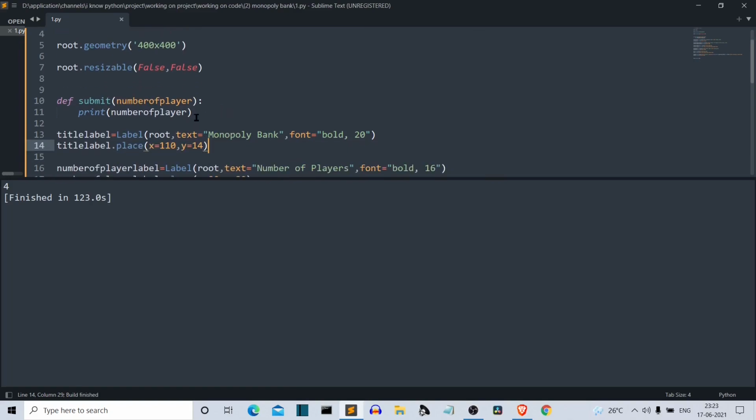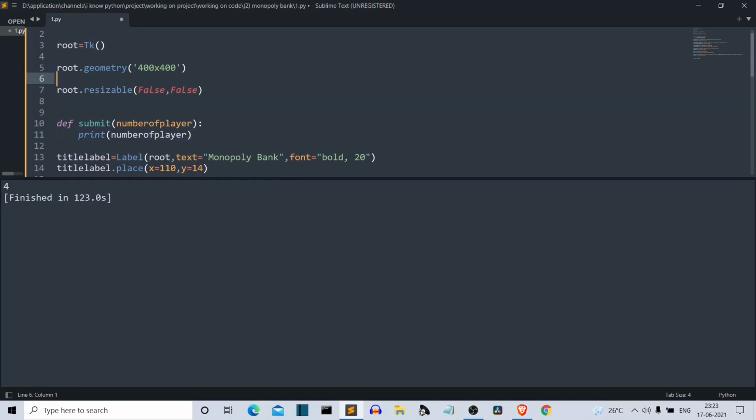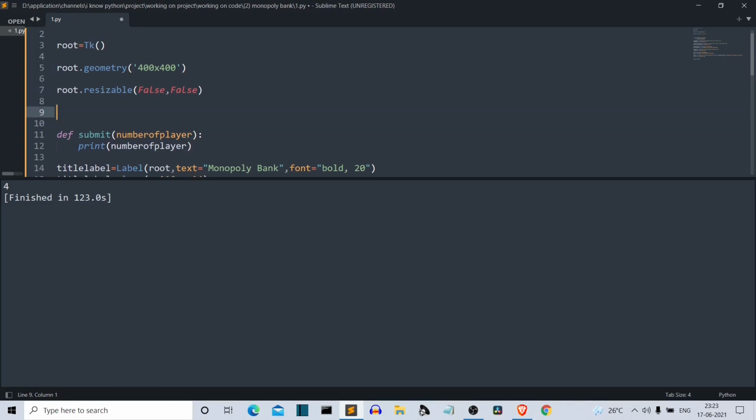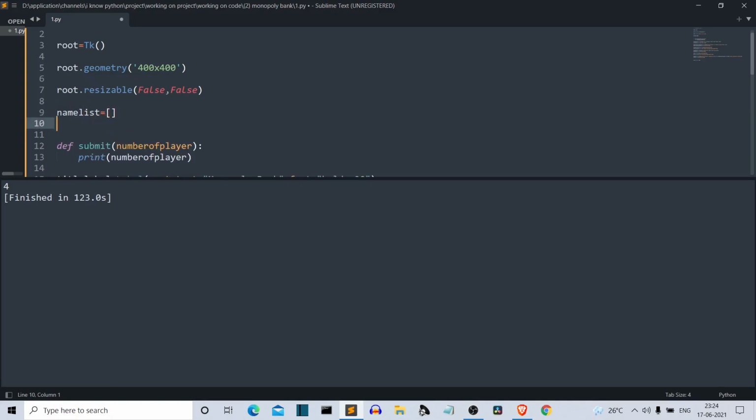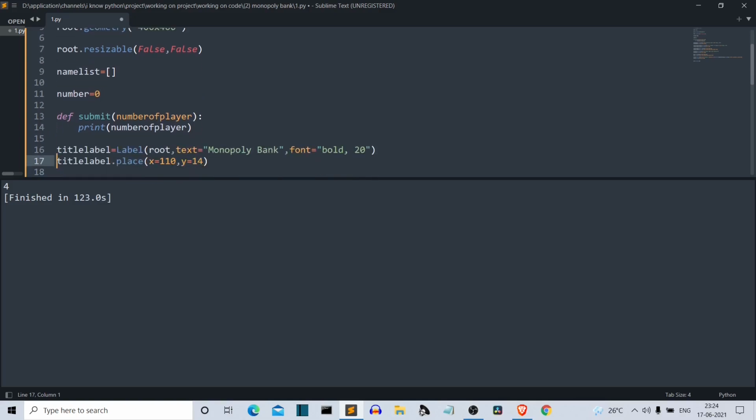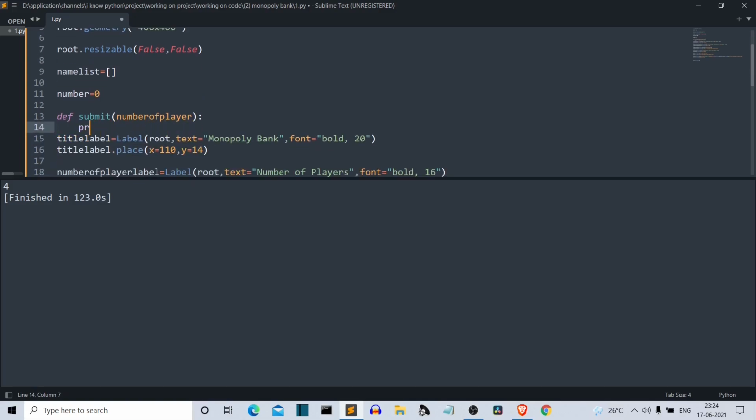Now we have to continue with this submit function. But before that, we have to create two variables. First, a list to store the names of our players. So let's say name list, and this will be an empty list. Then a number variable, which I'll explain to you in just a bit. So number is equal to 0. Okay, so let's move inside this function and let's start writing this.